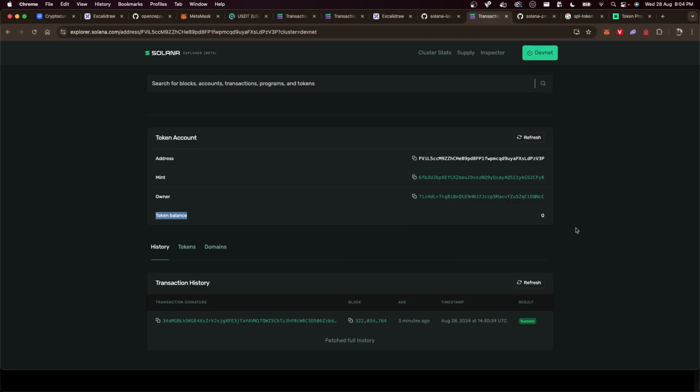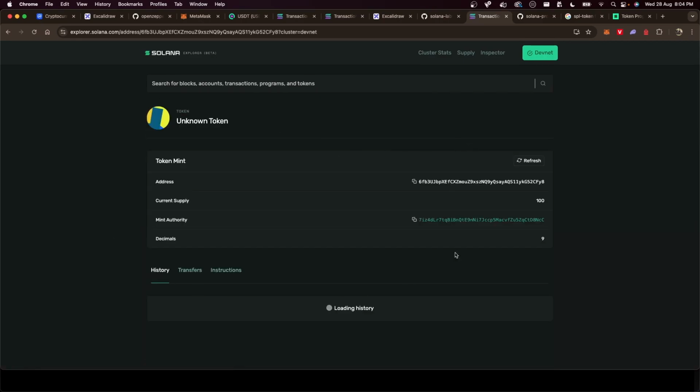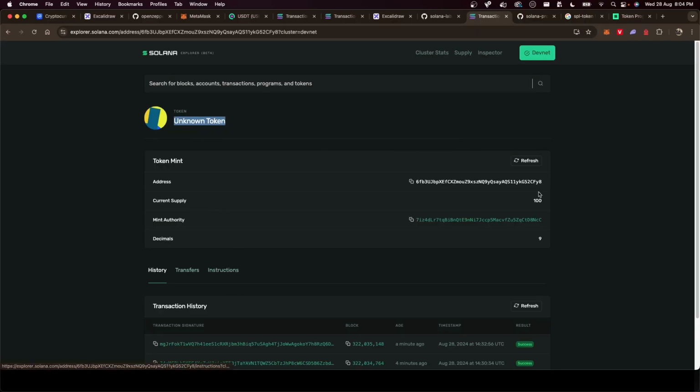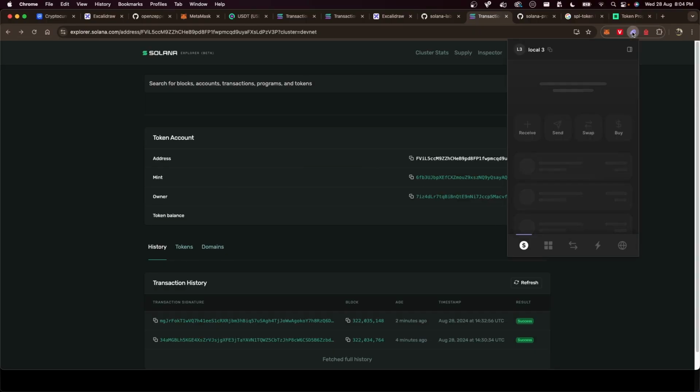This says that if I refresh this, I have 100 of this token. I have 100 of this weird mint token. This is the bank account, unknown token. What is the supply now? Supply is 100 now. But if I go back here, it says yes, you have 100, but why does Phantom not tell me? Can you guess?